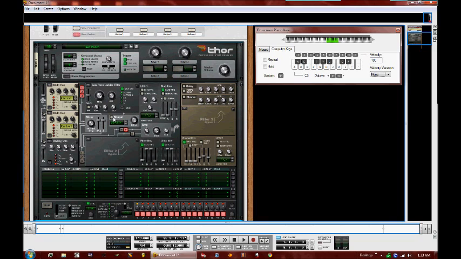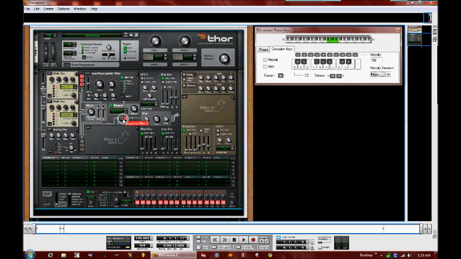type 1, turn the shaper on, and turn the drive up to around 75 or so, 80. And we're going to change that. So now we want to route from the shaper into the second filter slot. To do that, you have to press both of those buttons.